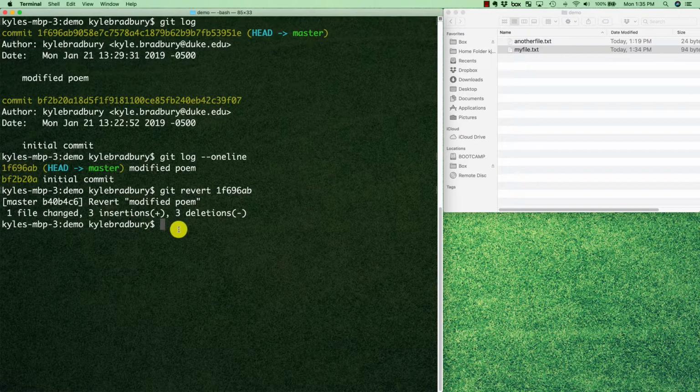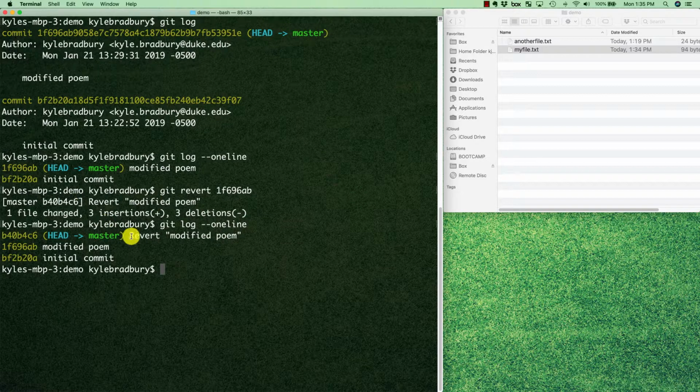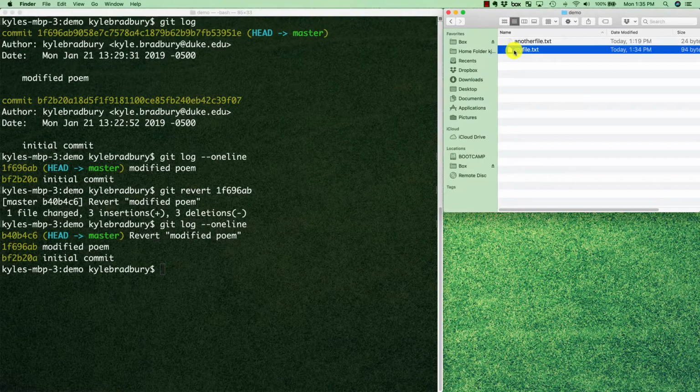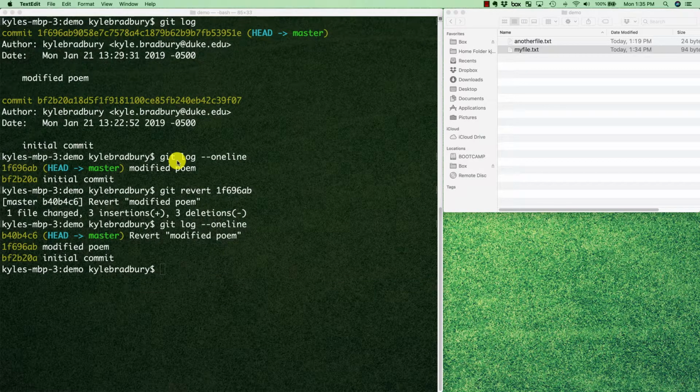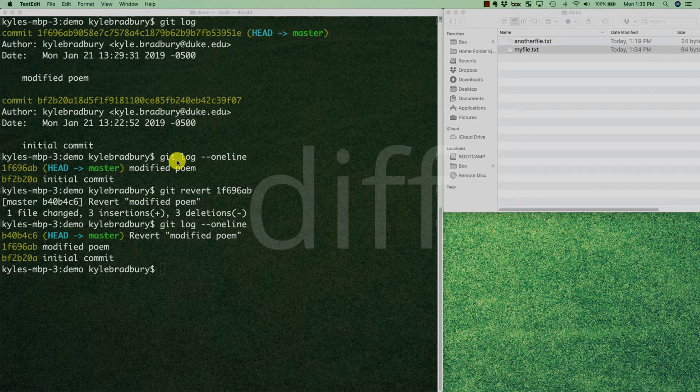And so now there's been a new commit where the commit is reverting and undoing the changes from the modifications to the poem. So if I do git log one line, I see that there's a new commit, a new version, reverting modified poem. And if I go back to my file, I see the original text before the change. And so it has effectively been undone using the git revert command.